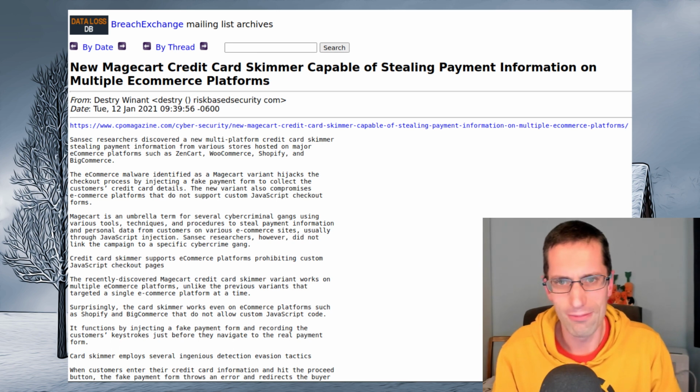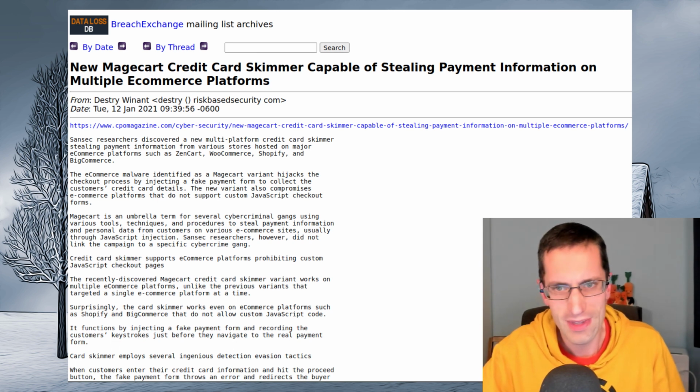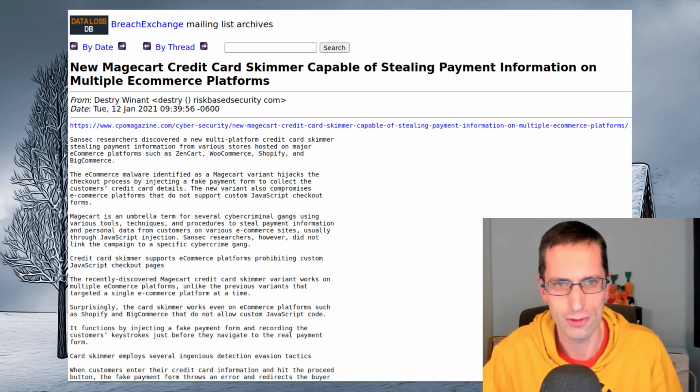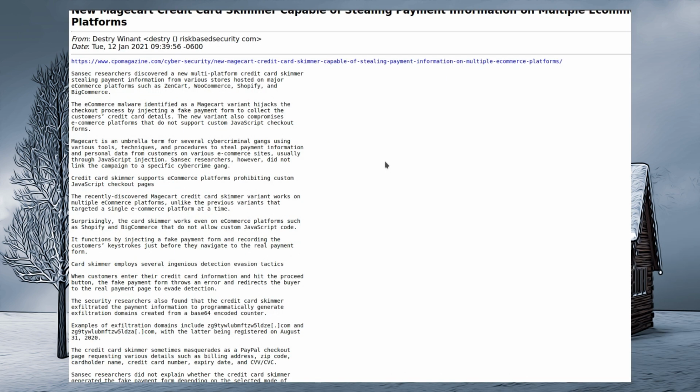So what it turned out to be was this thing from, oh, it's 12th of January again. You think something this old could be fixed by now, but: new MageCart credit card skimmer capable of stealing payment information on multiple e-commerce platforms. Some researchers discovered a new multi-platform card skimmer stealing payment information from various stores hosted on major e-commerce platforms such as Zencart, WooCommerce, Shopify, and BigCommerce.